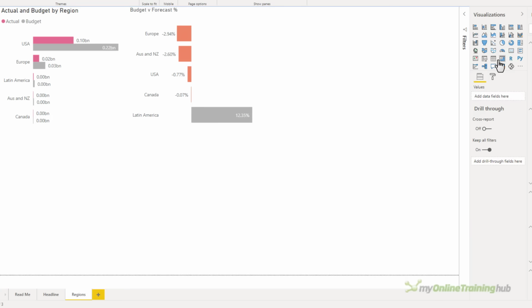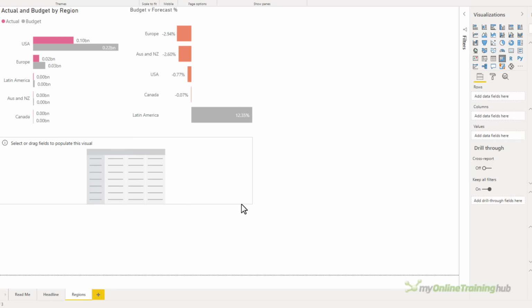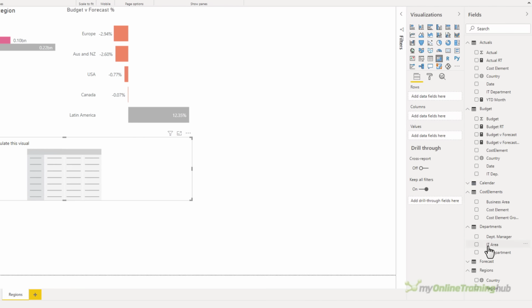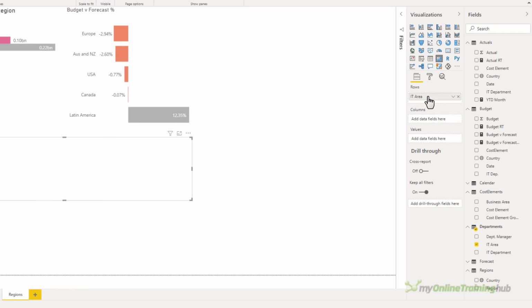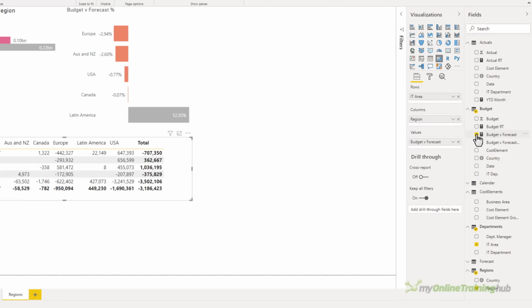Next, I'm going to add some matrix tables. Now these are a bit like pivot tables that we have in Excel. So here I want IT area in the rows, regions in the columns, and the values are going to be the budget v forecast.